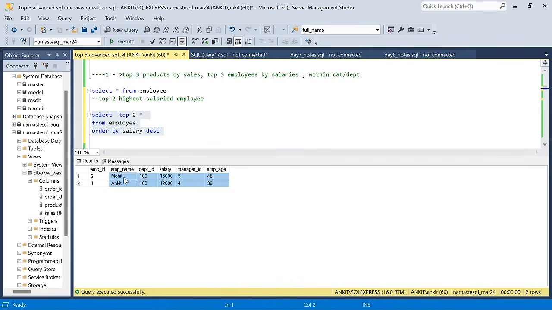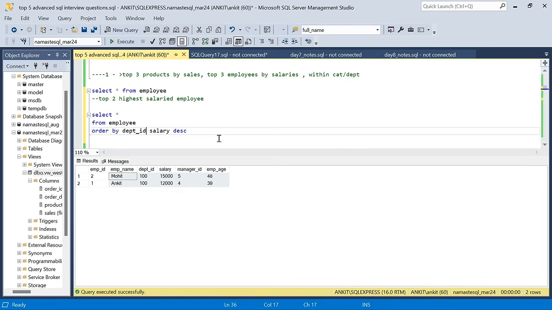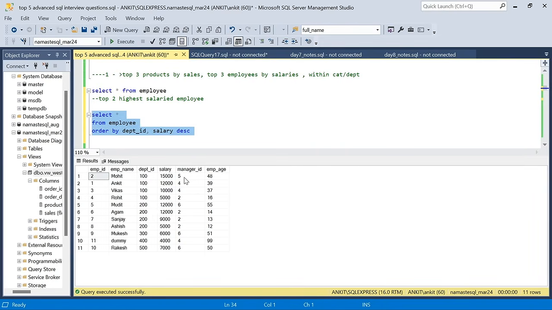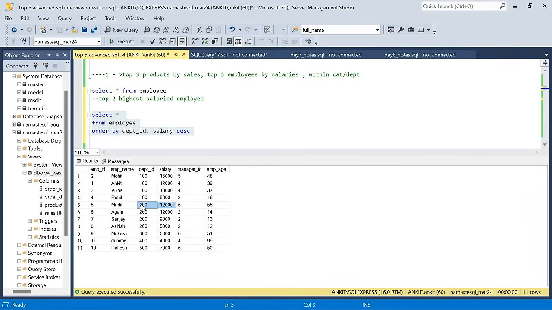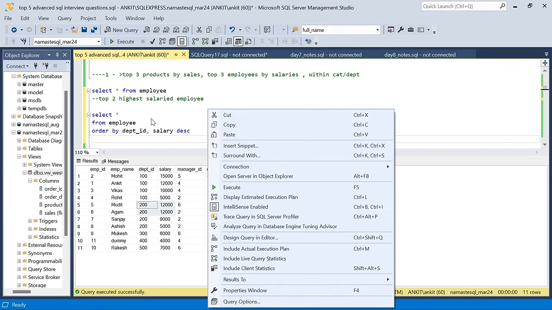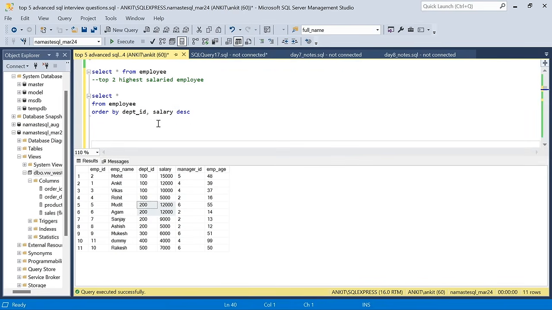But the challenge here is when they ask that in each department we want them, right? So if I order by department ID and salary, now in each department, I see the highest salaried employees. In department ID 100, these two are the highest salaried employees. In department ID 200, these two are the highest salaried employees, and so on and so forth, right? Now for this kind of question, you can't solve it directly using top two and order by, right? You will have to use the rank and row number functions.